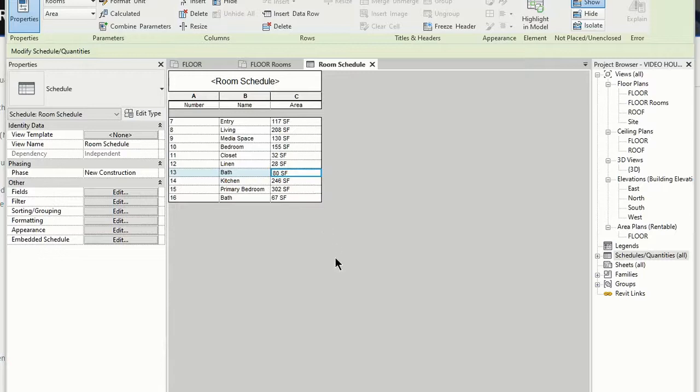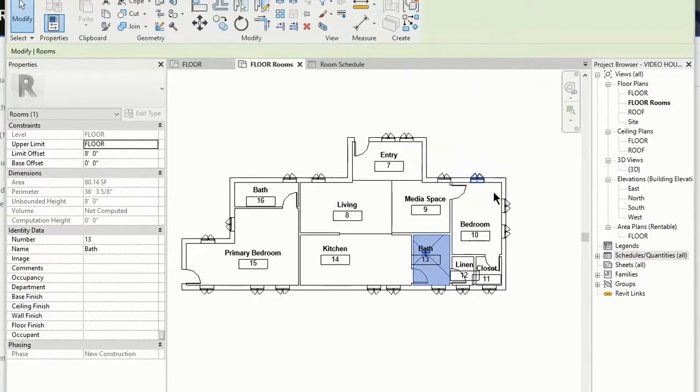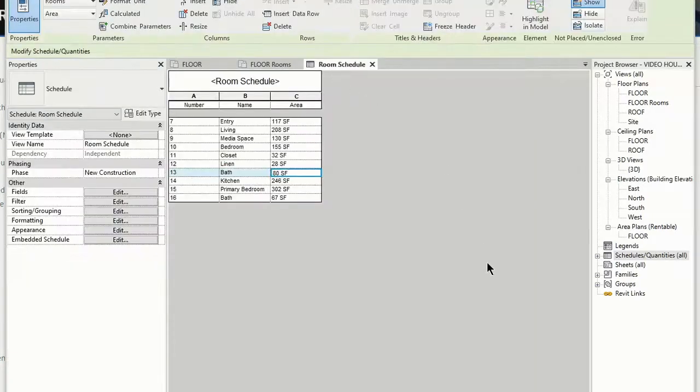So there's a real quick way to do a room schedule. So what we've done, we took the floor plan, we duplicated it and made a floor plan just for the room tags, and based on the room tags, we made a room schedule.